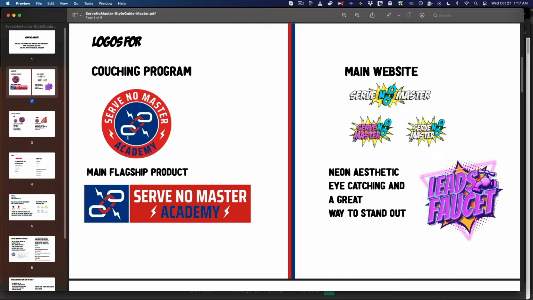We have 2 versions of each logo, a circle and a rectangle. We also have different color variations available. The main Serve No Master logo is a little bit flashier and comes in either white or purple for dark and light backgrounds. And you can see my Leeds Faucet logo here. This is my flagship program, and you can get a sense of my style here.